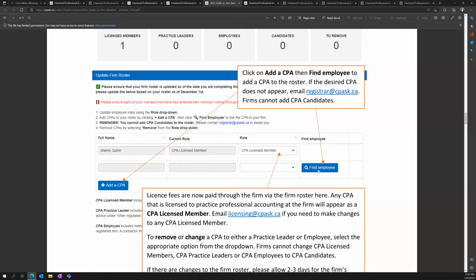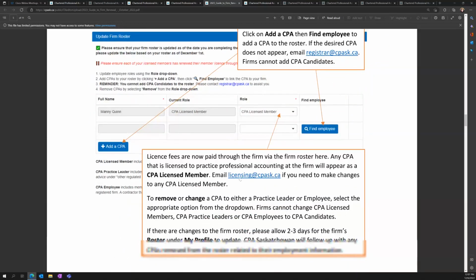So what do each of these roles mean? Well, a CPA licensed member is a member within the firm who holds a comprehensive, specified, or compilation license, as Jen was speaking about earlier. License fees this year are paid entirely through the firm now. So if a CPA member is licensed at all, regardless of if they're a partner at the firm, they will appear on your roster as a CPA licensed member. It is not advised to make any changes to any CPA licensed member on your roster, but if you must, please just email us first to confirm that.